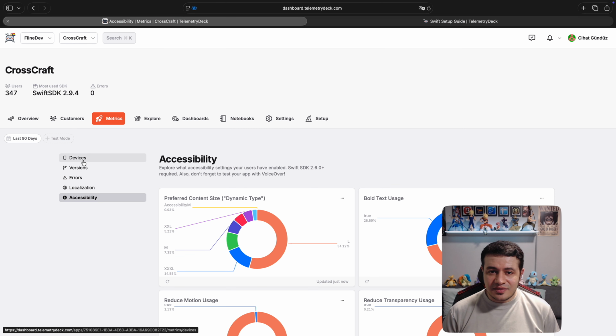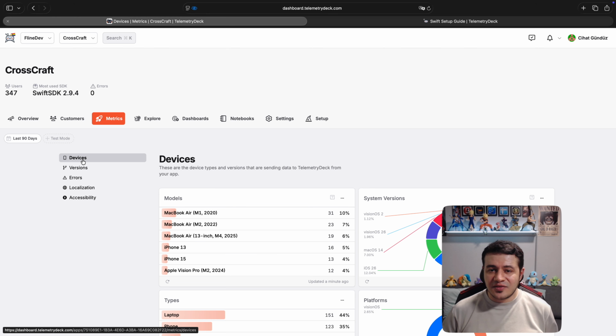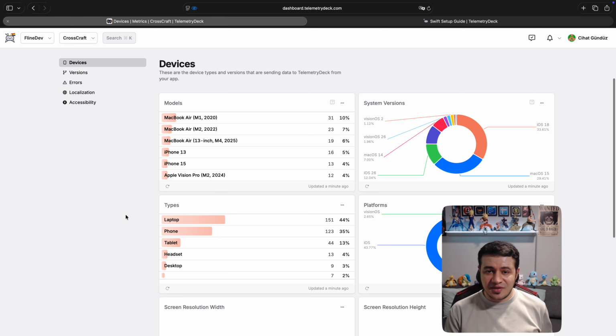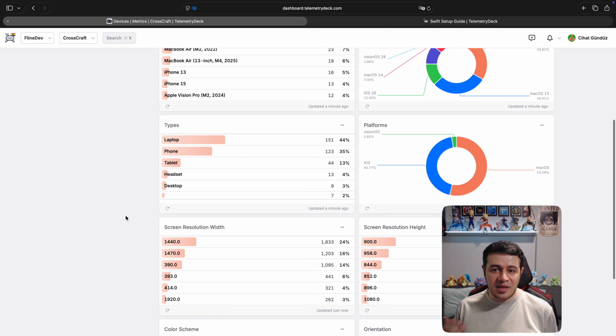The devices and versions sections help answer platform support decisions. The platform and device type charts show iPhone, iPad, Mac, Apple Watch, and visionOS distribution. If 80% of your users are on iPhone and only 5% on iPad, you know where to focus your optimization efforts. By seeing what percentage of users are on older hardware, you can make informed decisions about minimum device requirements.